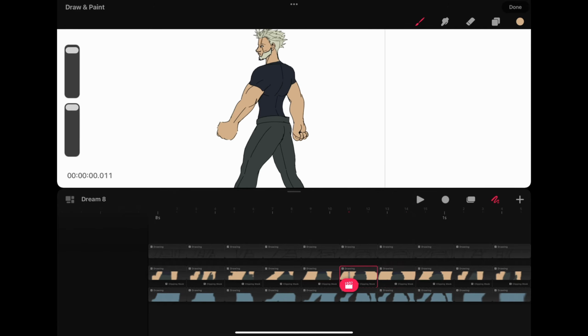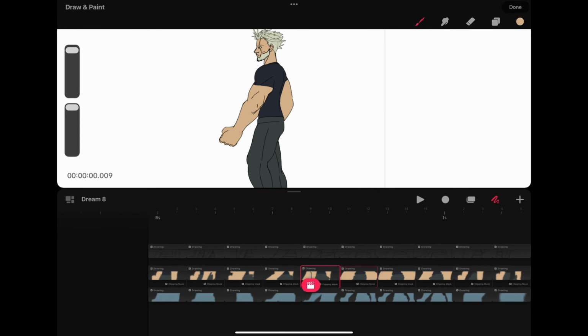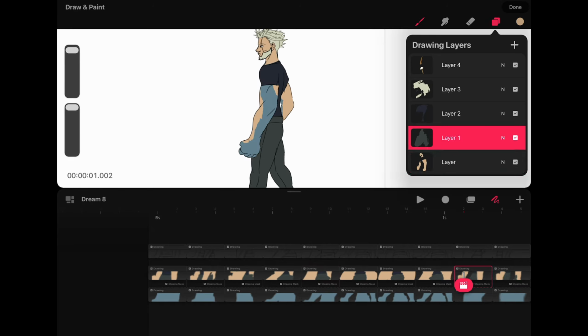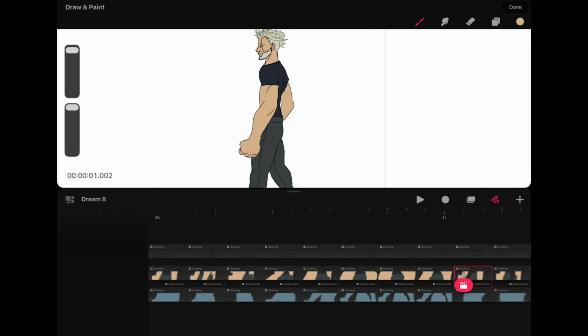We're going to make our parallax effect in two ways in this tutorial. First, we're going to go over how to do it in performance mode, and then we're also going to go over how to do it with regular keyframing.